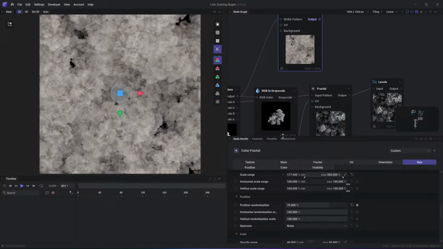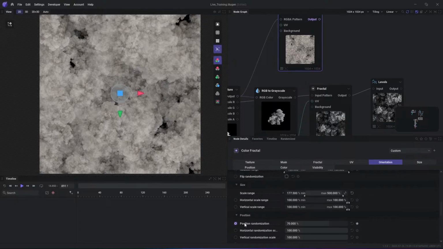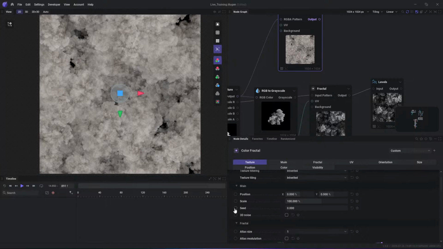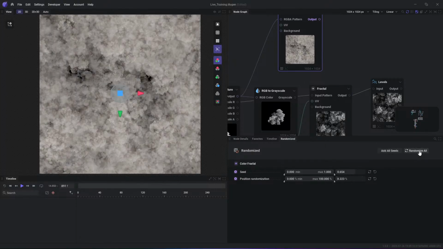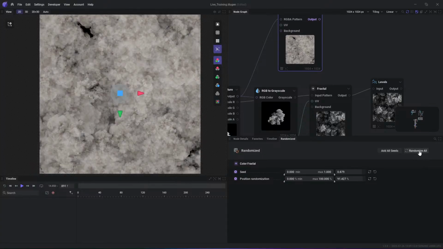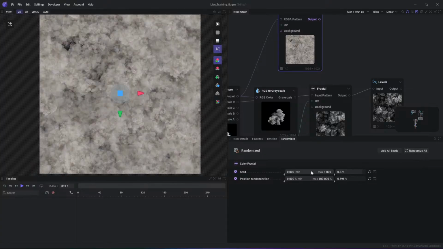You can also randomize stuff too. So say if I wanted to, I don't know, randomize position randomness, and I wanted to randomize my seed or something like that. If I go to randomize and I click randomize all, now this is going to generate various variations for me as well based on the ranges that I have here. So this is really, really interesting.